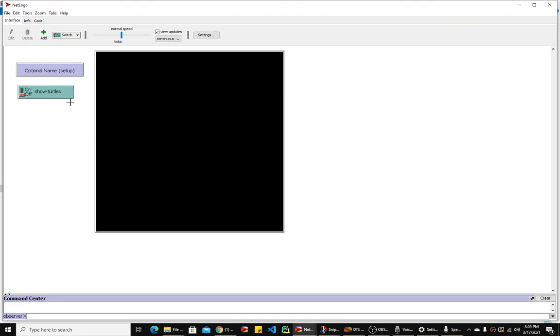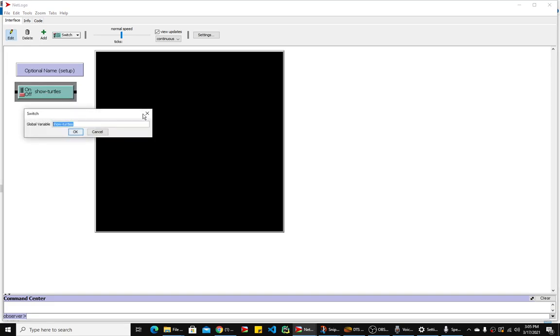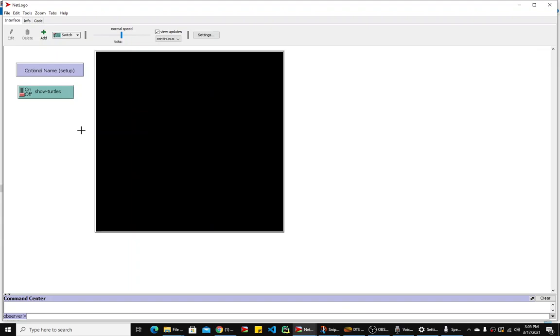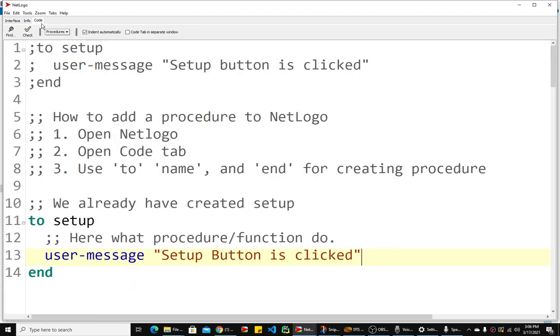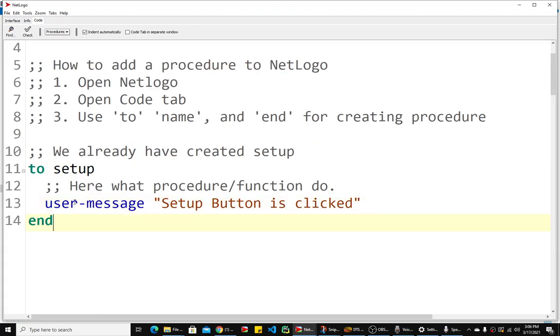Simple, it is added. Now if we want to edit it, right click and edit, and then name it, change it. Basically it is a simple global variable. It is a global variable that is created from the interface, from the canvas. On the other hand, we can create any global variable in the code.